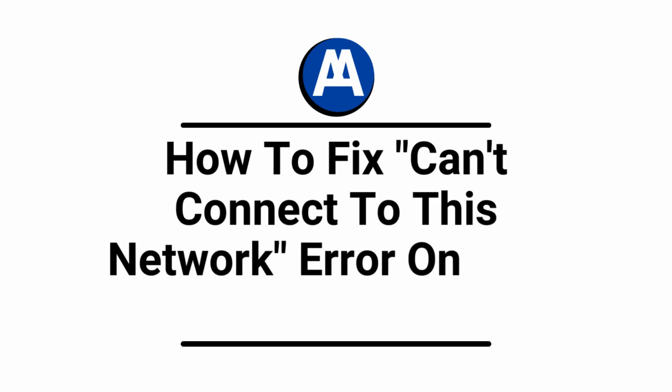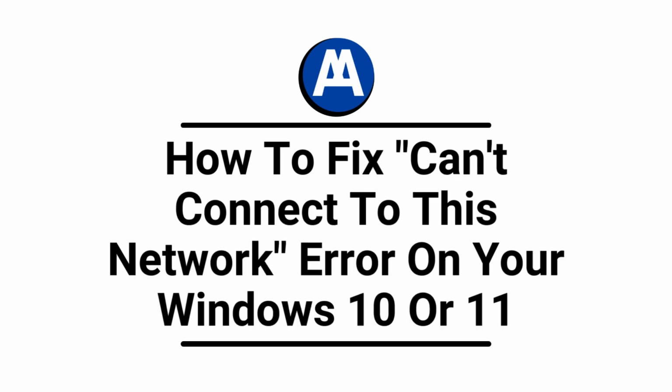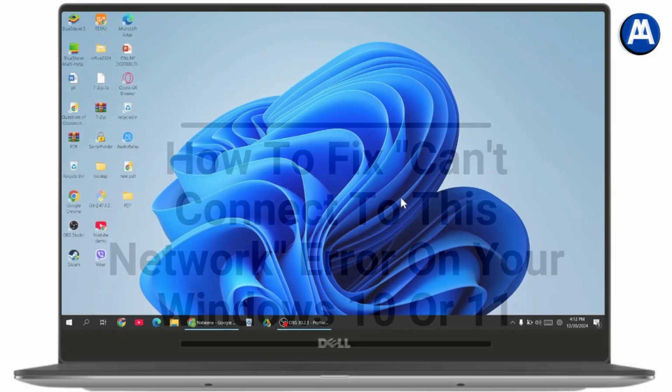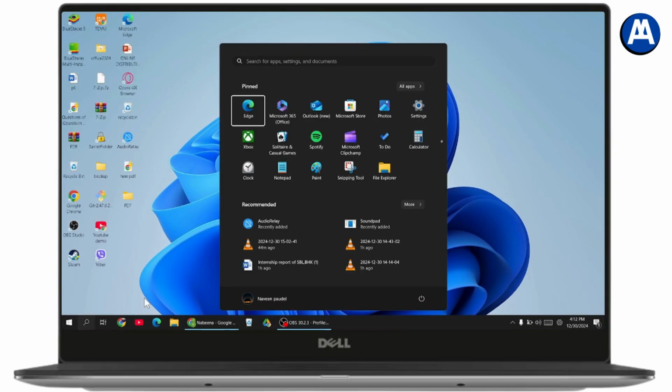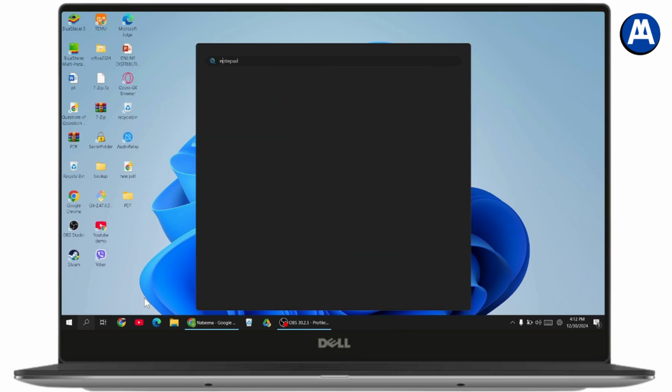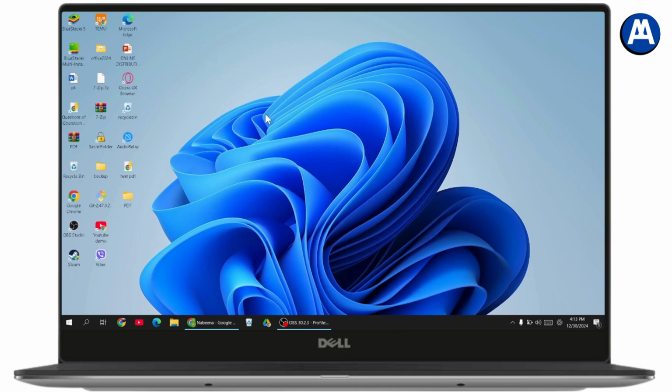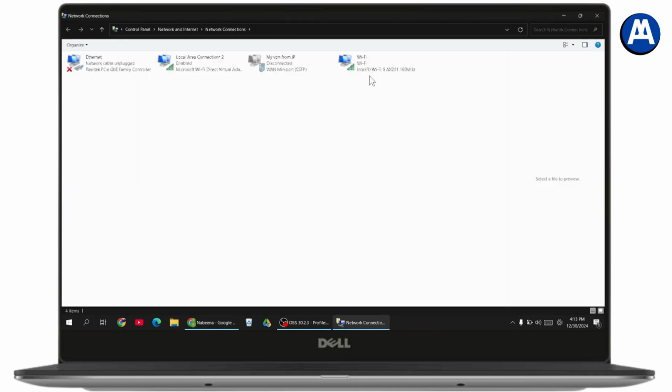How to fix can't connect to this network error on your Windows 10 or 11. So if you want to fix can't connect to this network error on your Windows 10 or 11, then what you need to do is first go to search. Under search, you need to search for network connections under your control panel. Just click on it and it will take you to the network connections.